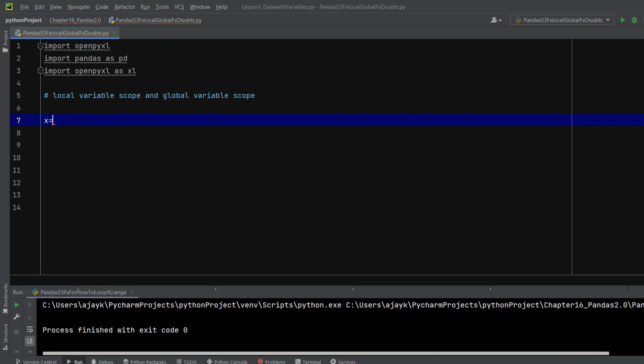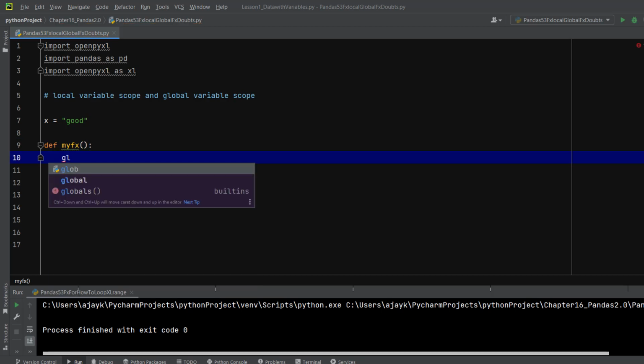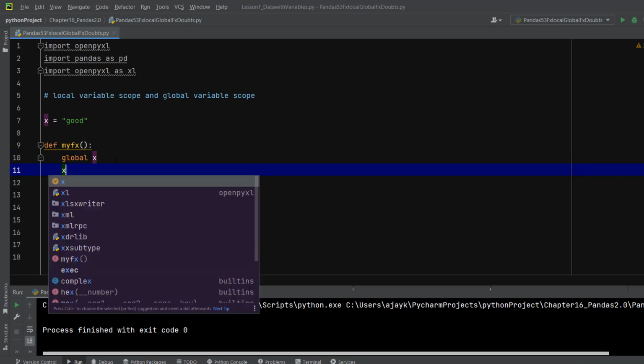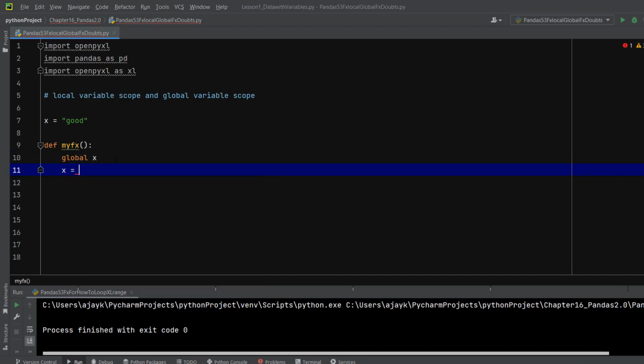I'm saying that, let's say x, so let's say the x value is good. Now this is the function we are creating, which is, let's say, my fx. And right now I'm not passing anything. Here I then say global x, and then I think I have discussed this thing, but I'm not confident.